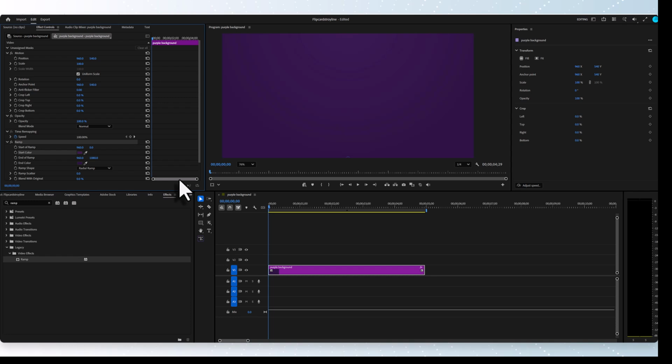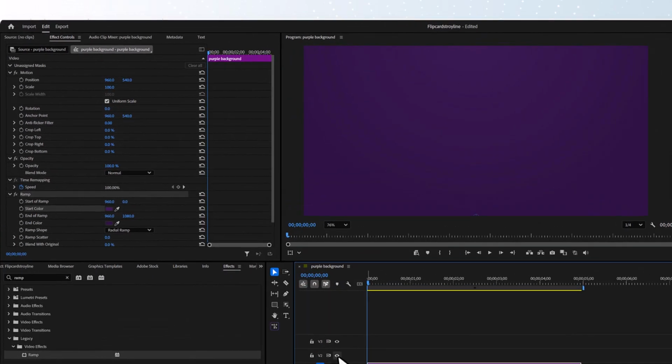Now let's move to step 2, which is animating this gradient color. With the asset selected on the timeline, make sure that the playhead is at the beginning of the timeline, that is at 0,0. Now let's make some minor adjustments to add the animation to our project file.